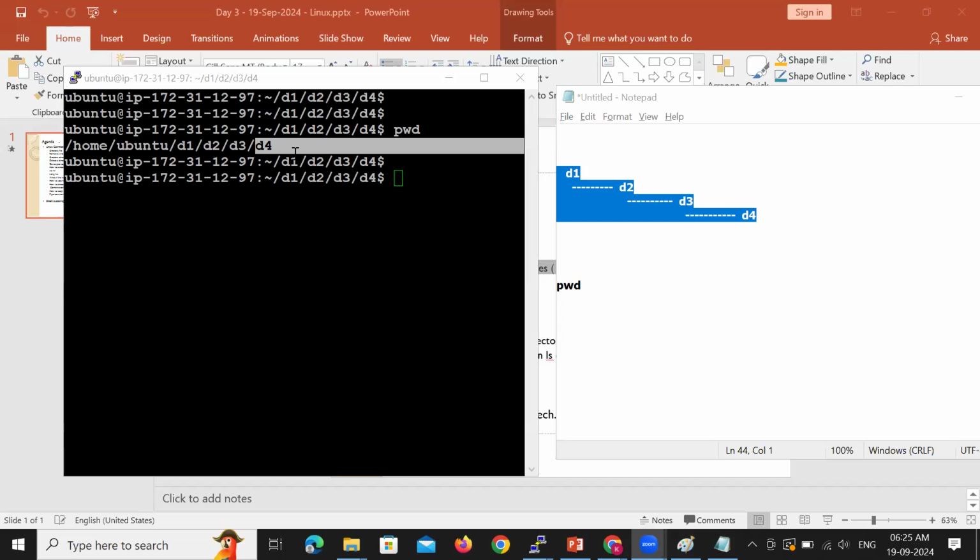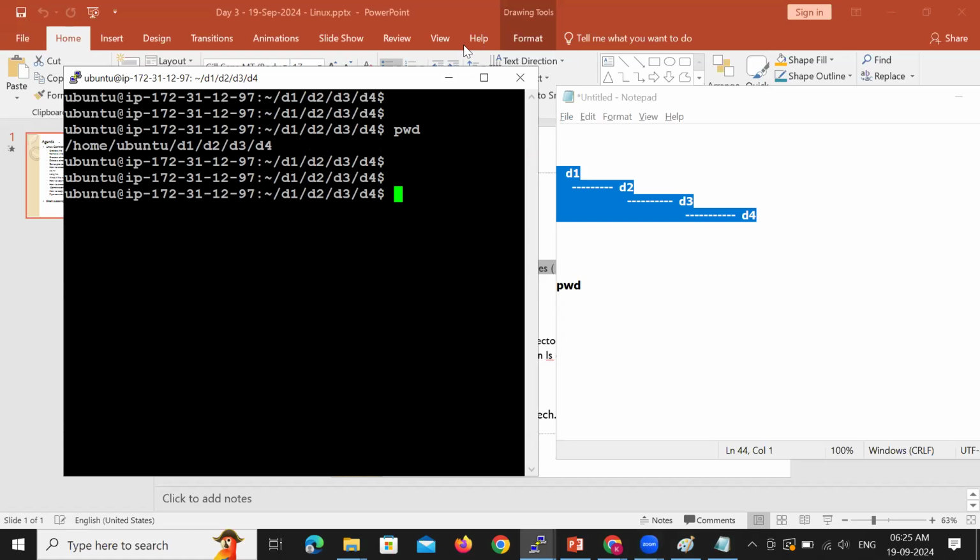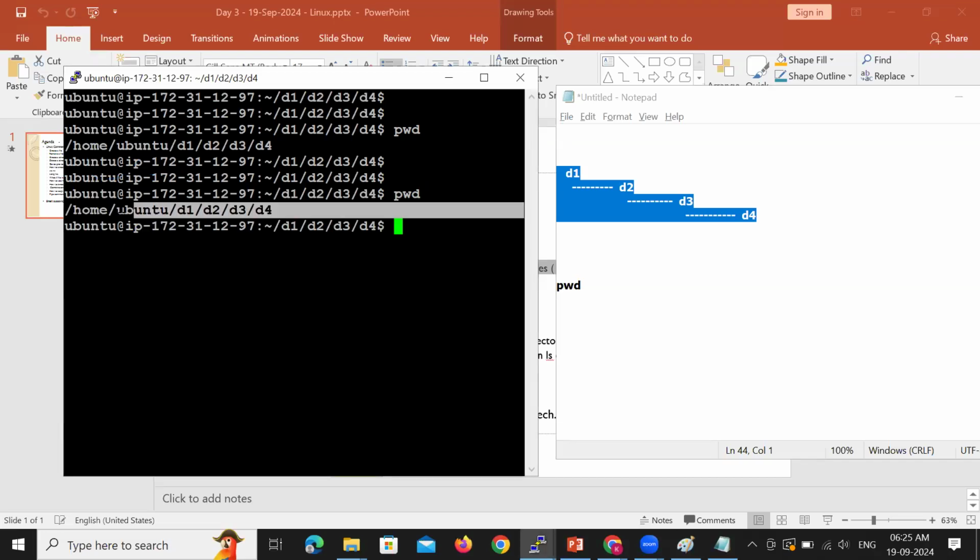Now, a very important point. For D4, the immediate parent is D3. For D3, the parent is D2. For D2, the parent is D1, isn't it? Okay. So for D1, the parent is Ubuntu. For Ubuntu, the parent is home. So this is the hierarchical structure of directories.